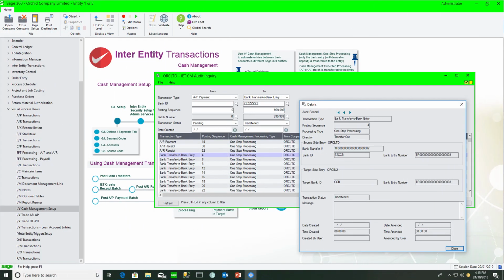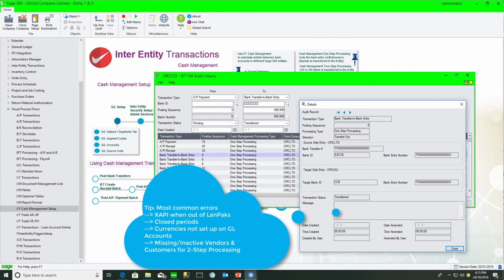The typical errors you get in cash management audit inquiry regarding transactions which are not being able to create is locked periods for the bank entries, or locked vendors or customers, or inactive vendors or customers for two-step processing, and currency issues on the general ledger accounts for bank transfers and one-step processing.